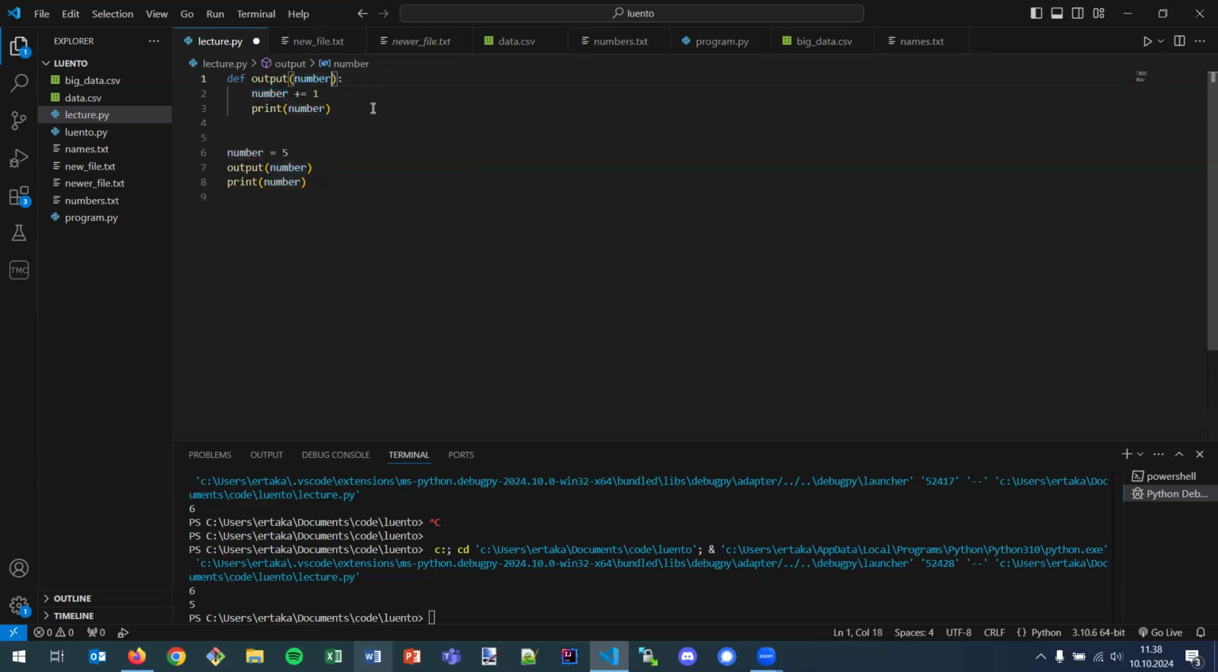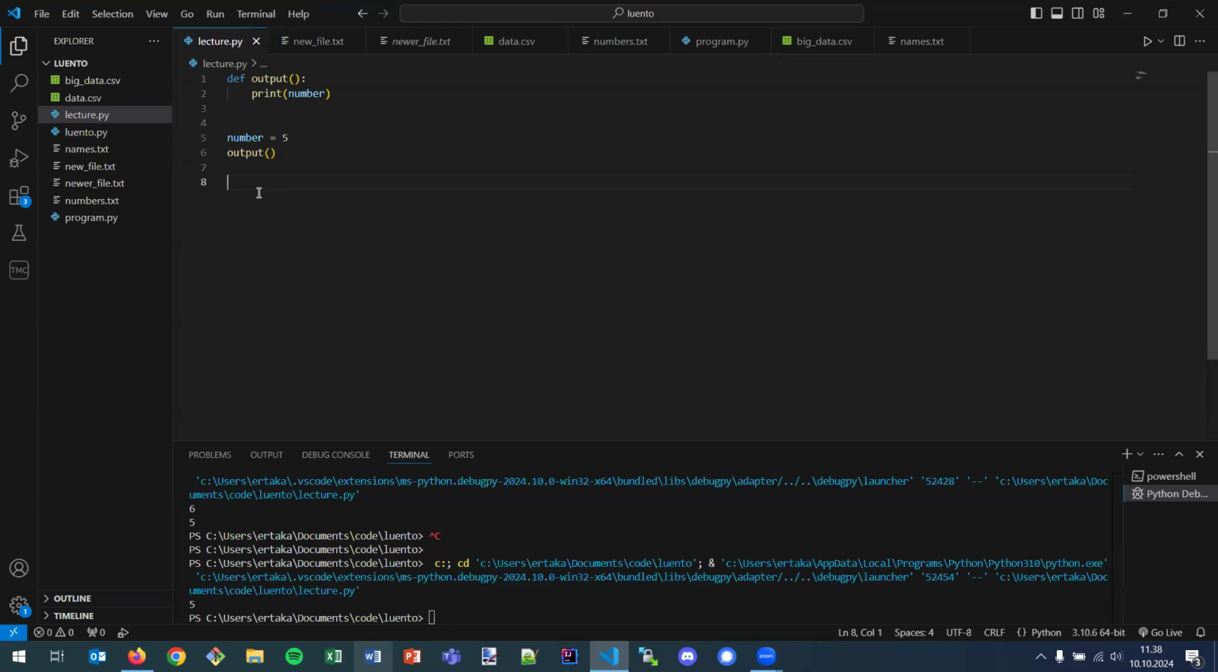But let's see something like this. Let's get rid of the variable and get rid of this one. What will the program output? No, it won't output 6. It will output 5, of course.